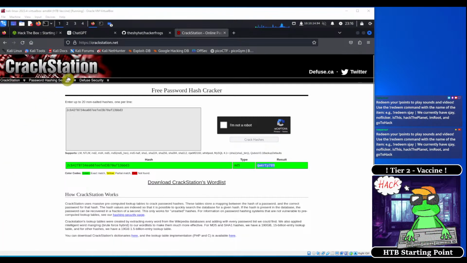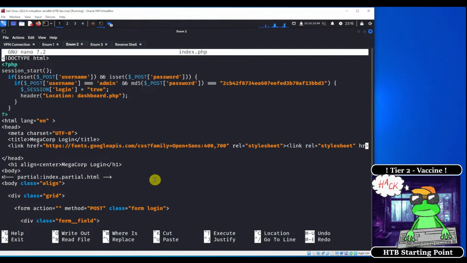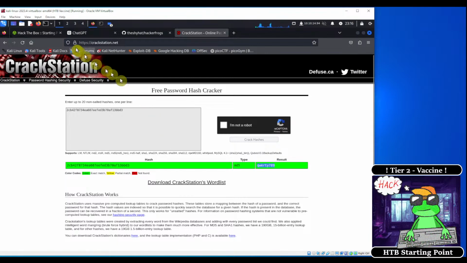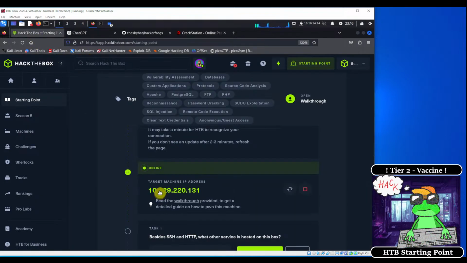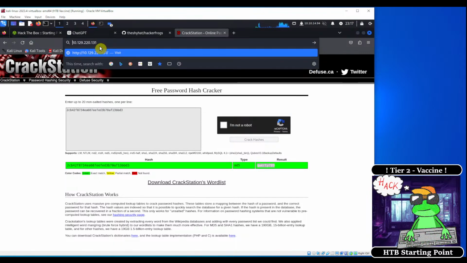Okay. All right, so what's next? So we know that we have this web page over here, and we have valid credentials, which is admin, and we cracked the password over here. We're going to exit out of here, and we're going to visit the website. So in order to visit the website, we need the IP address again. So I'm just going to grab the IP address right here, and then inside of my Kali Linux web browser, we're going to navigate to that IP address.